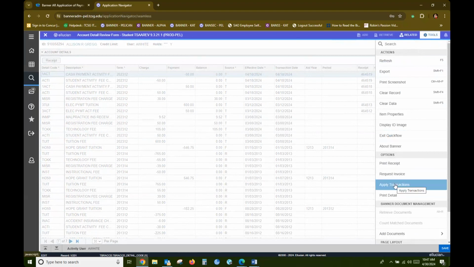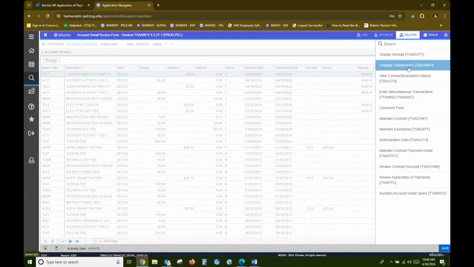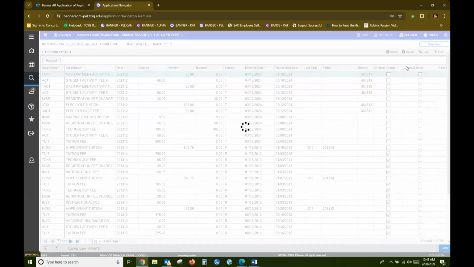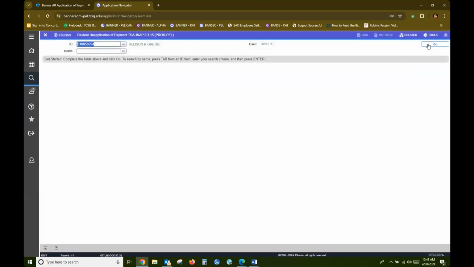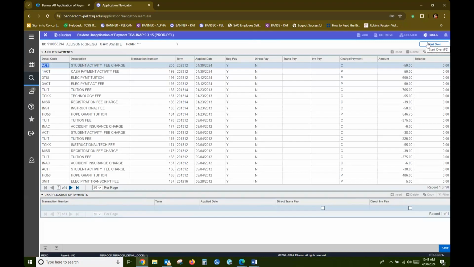go apply transactions because it is something that happens on the form. Unapplication of payments doesn't happen there. It's a different form, so it's under related, right? So if you go to related and you click on unapplication, then it's going to bring up all of the application of payments that have been applied to the student's account. So remember, if it's been applied, it will be here. If it's not been applied, it will not be on TSA UNAP, right? Because it hasn't been applied. So you don't need to unapply it.